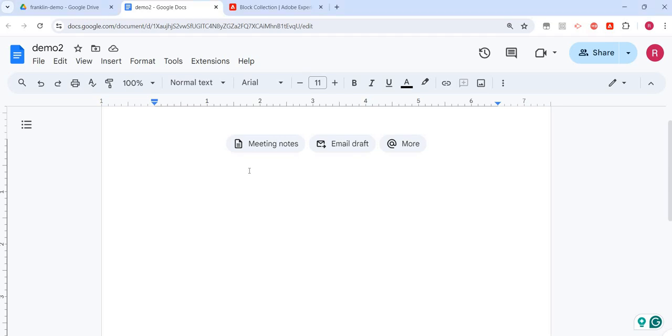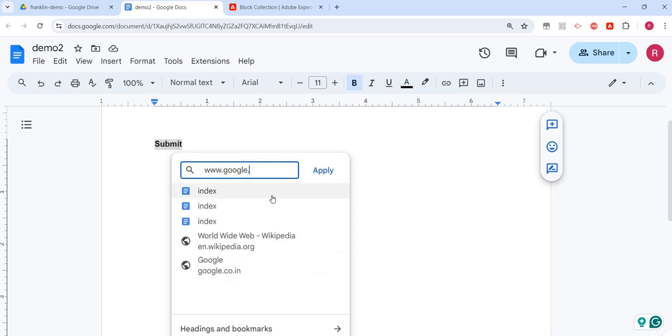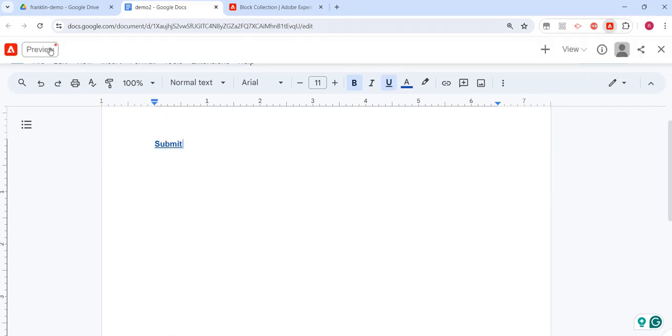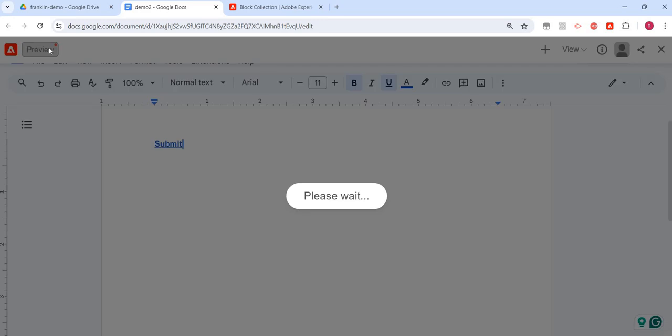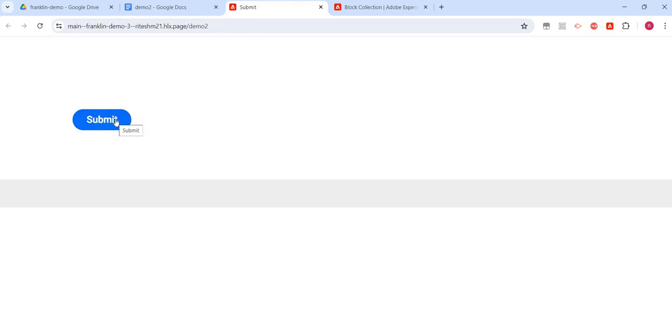So for example, if you want to create a button, maybe this is my submit button, and I'll just make it bold. Let's say after clicking on this button there is a redirect, I just want to redirect to somewhere. So I'll just add a link, maybe google.com. I'll apply and let's preview it. And this is one type of button I just created.